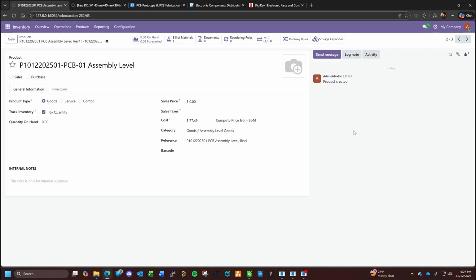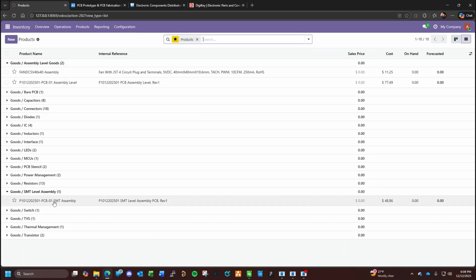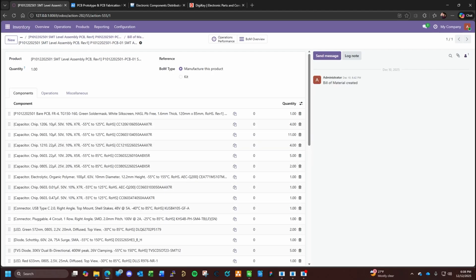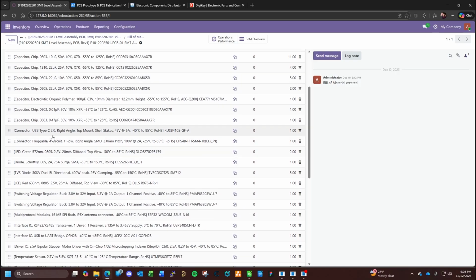All right. So we've created our BOM. Before I get too far ahead of myself, I'm going to close that guy. Let's go to the SMT level and make sure I did not mess up. It's going to be a connector. KHS4B PH. Okay, so I did add it. I just forgot to highlight it on the BOM spreadsheet.